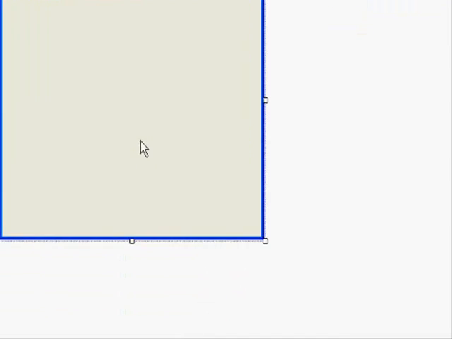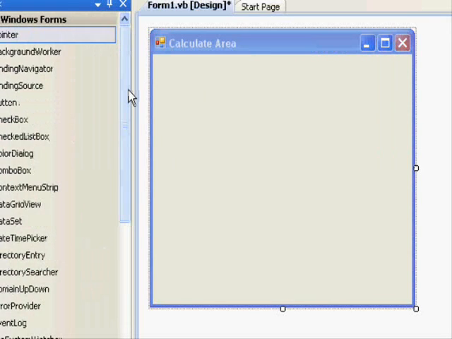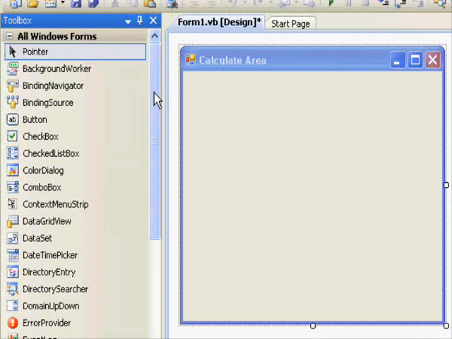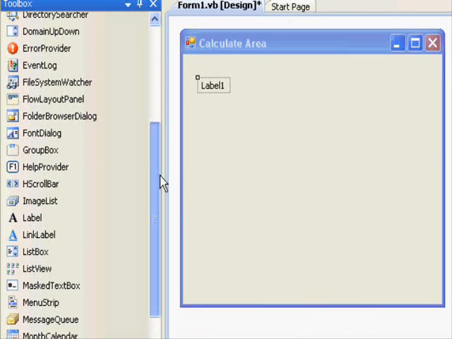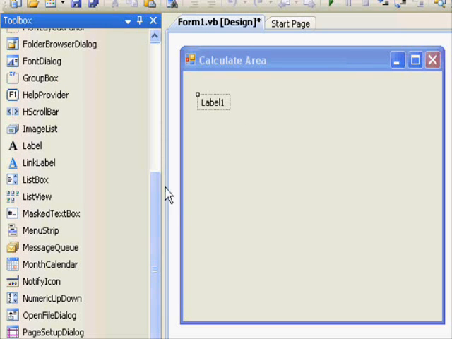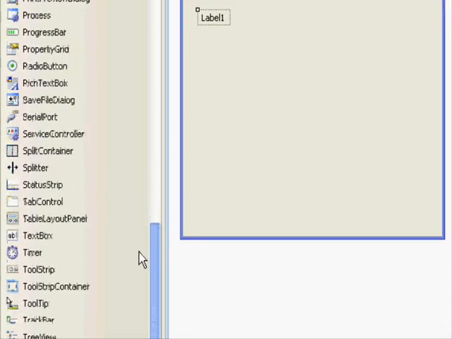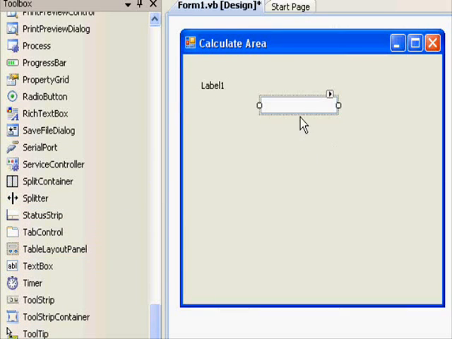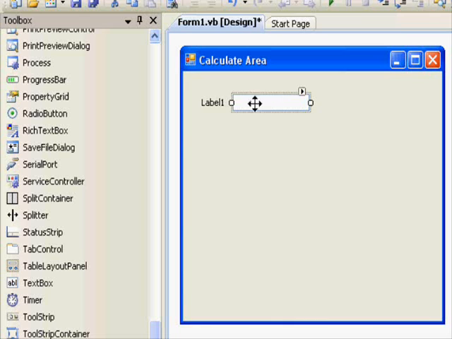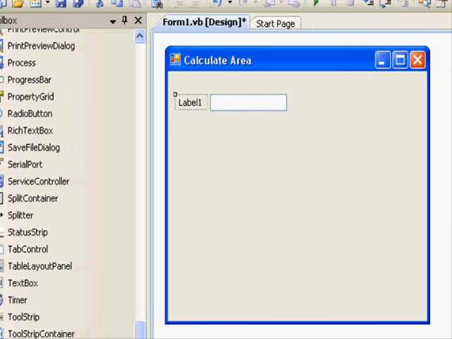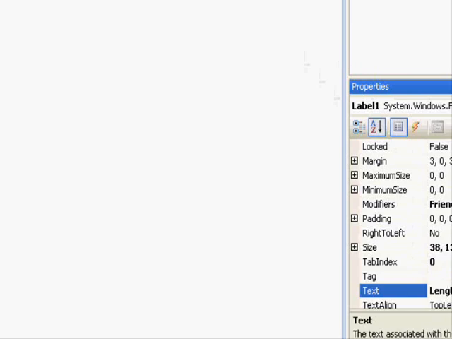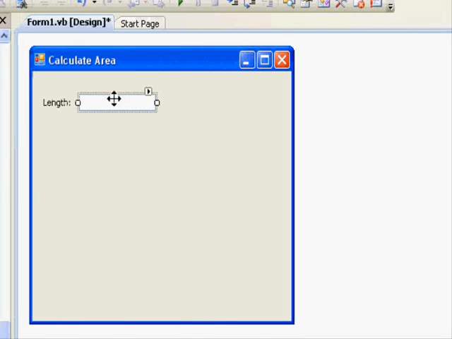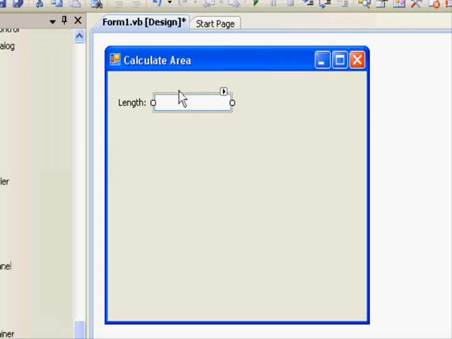Now we want to calculate the area of a square, and for this you need to know the length of that square. To do so we are going to use a label and a text box to get this information. This label will ask for the length, and this is the text box. Change this one to Length. And we'll enter here the actual length numbers.